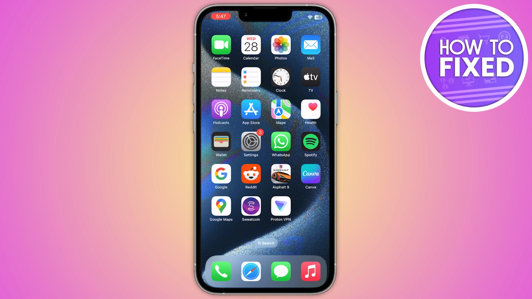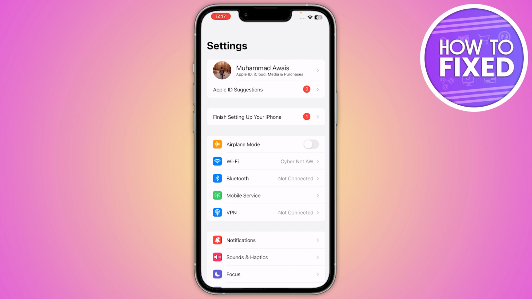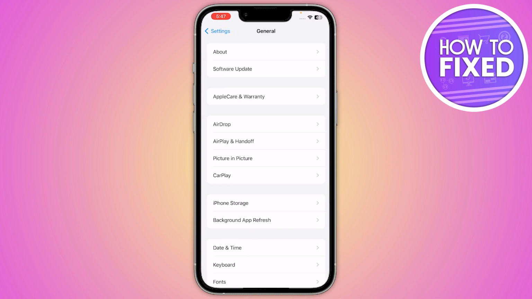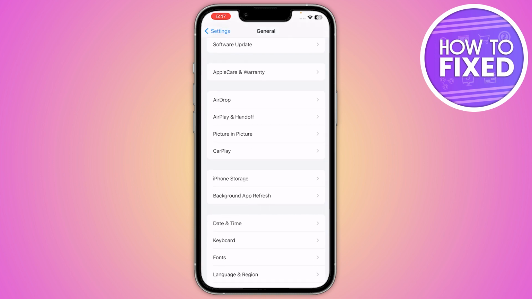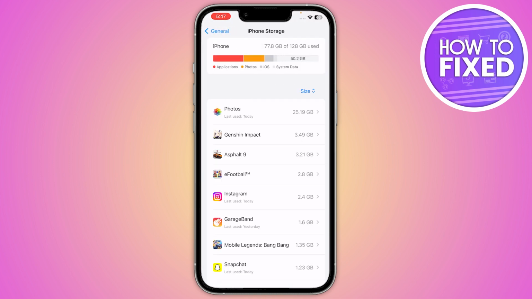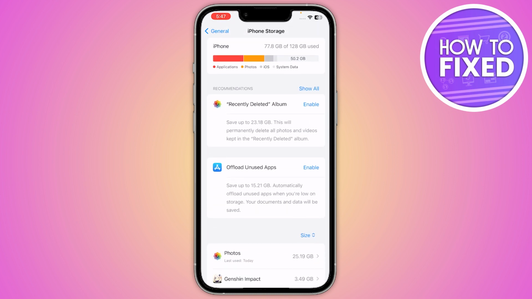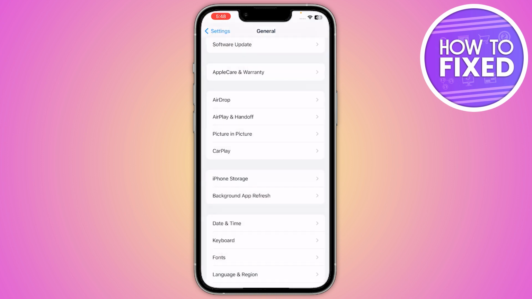So first of all, you have to go into your phone settings. Now from here you have to scroll down a little bit and here is the option of General. Now from here you have to go into iPhone Storage and click on this option of Offload Unused Apps. Now you just have to click on Enable and it will automatically offload the unused apps when you are low on storage, and after that you just have to go back.